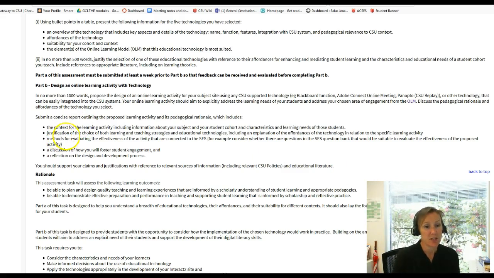The next bit is around the justification of the learning technology. You've identified your students and the learning needs of those students. So the justification of the technology is then, well, this technology is going to support those learning needs, and that's why I've picked it. That's basically the affordances of the technology: what is it that the technology does that can support your students' learning needs. And again, it's in relation to the specific learning activity that you're looking at.